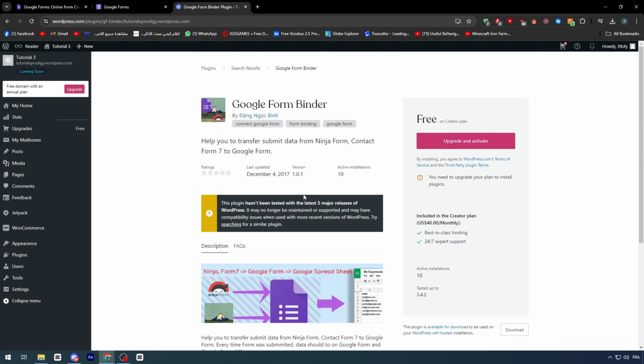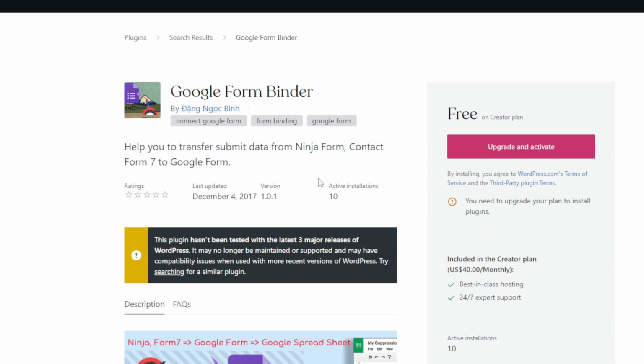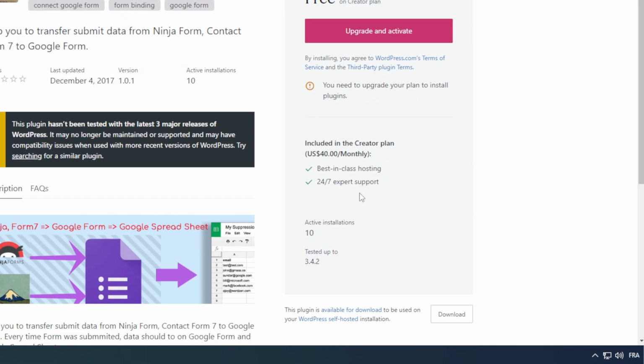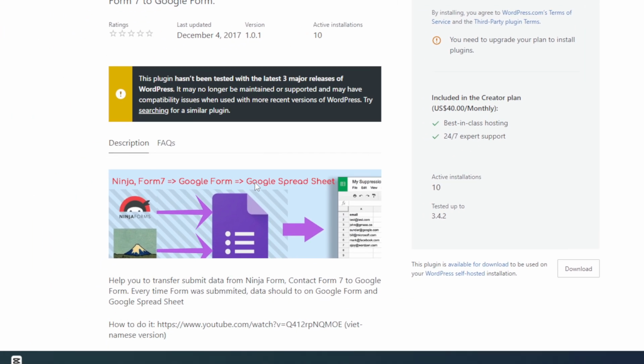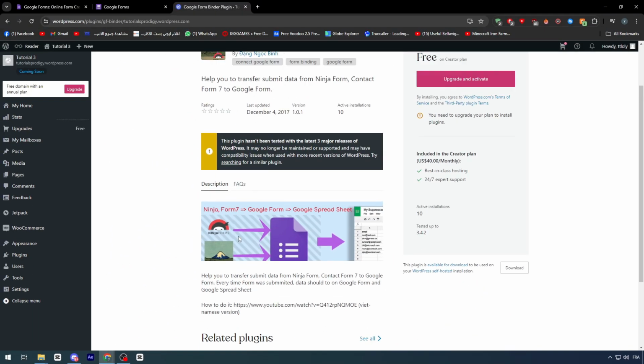Whenever there is data submitted on your Ninja Forms, which is also a plugin on WordPress, or Contact Form 7, this plugin will work as an intermediary to Google Forms, so you can actually use it. Now, the thing about it is that it was launched in 2017, and there are only 10 active installations, and as it seems, there are not many updates. So I don't highly recommend it, so do not go for it.